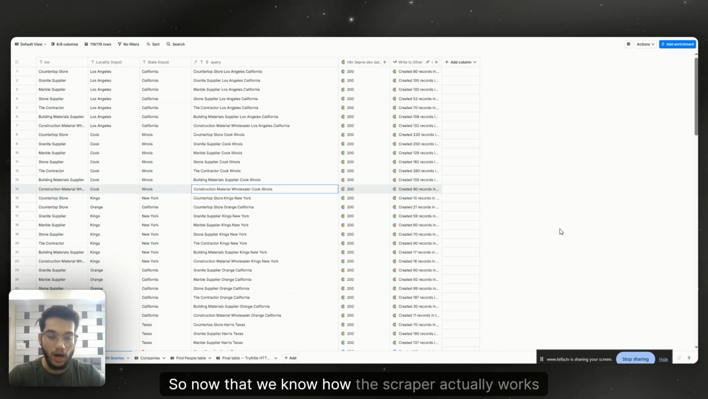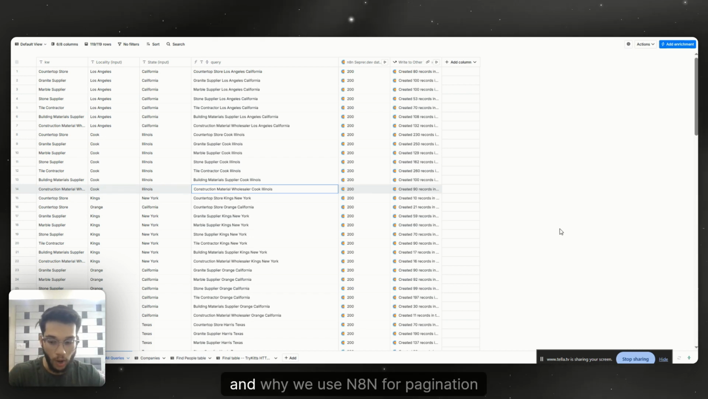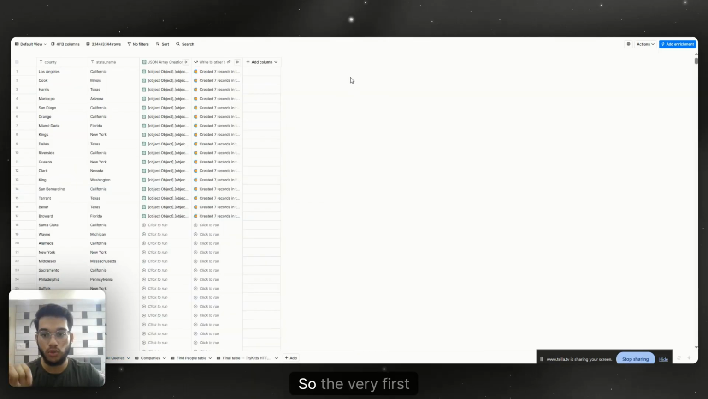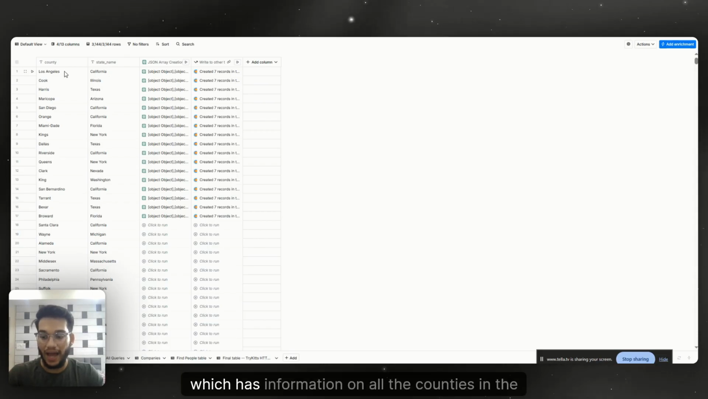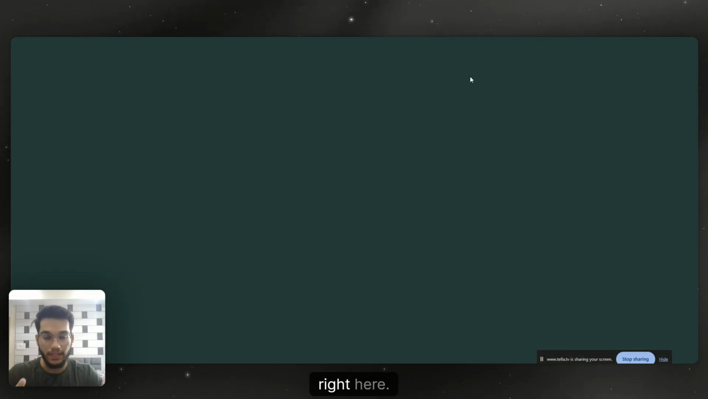So now that we know how the scraper actually works and why we use n8n for the pagination and how the queries are made up and everything else, let's now dive into the workbook. So the very first table in this workbook consists of a CSV file that we imported, which has information on all the counties in the United States, which we got from this website right here.